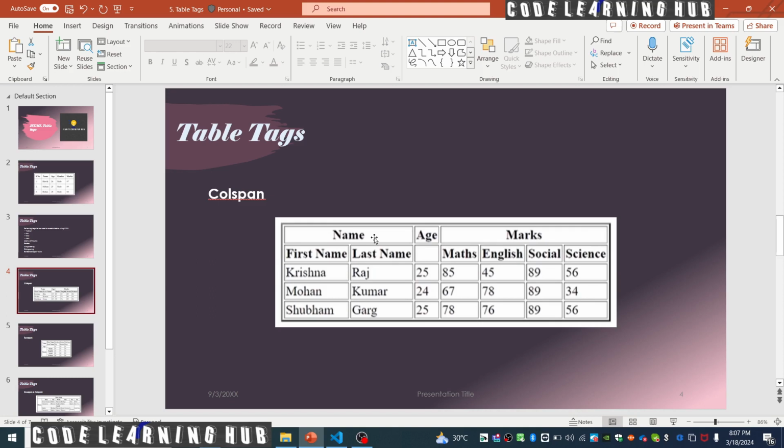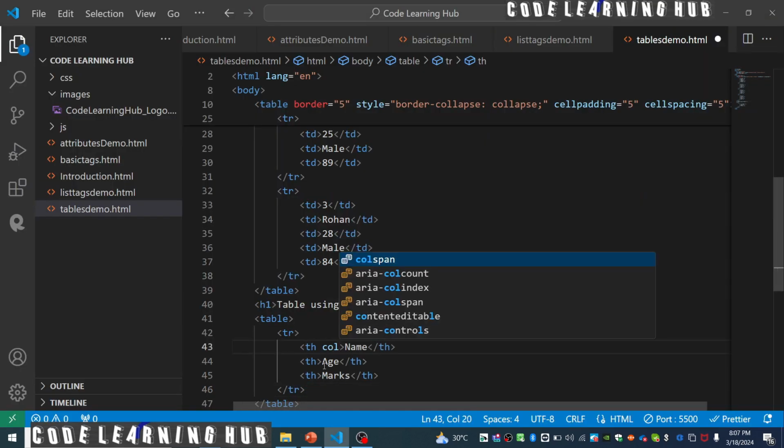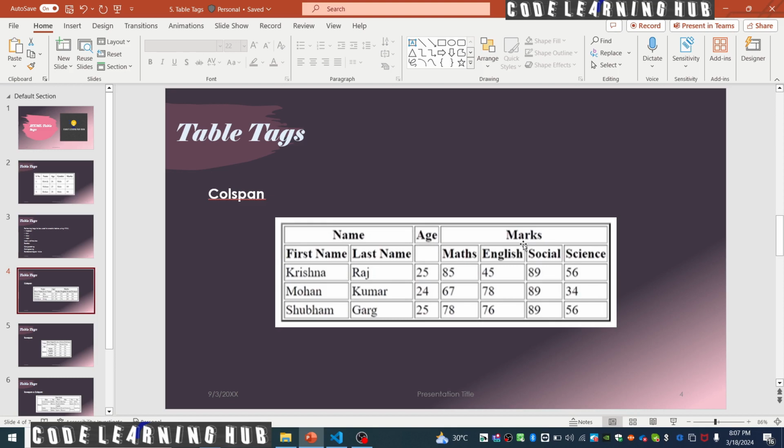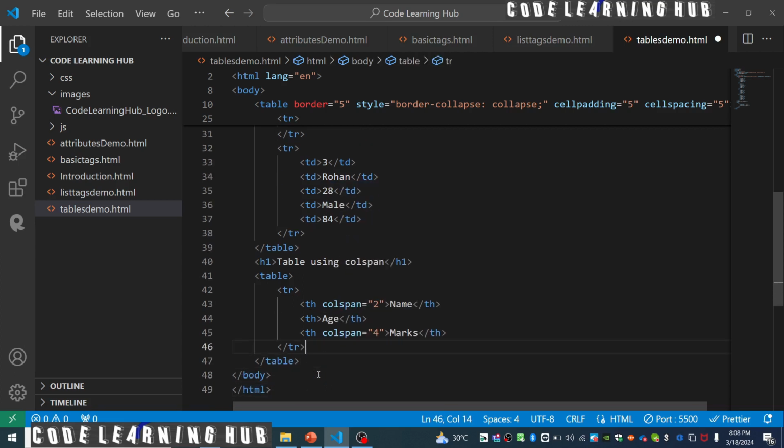Here we need to do one thing. So name is actually a combination of 2 columns, first name and last name. So that is when I need to write this Colspan on that particular header, where I am combining the number of columns. This name is a combination of 2 columns, so that's why I need to write the Colspan as 2. Age is just 1 column, and here if you see marks, it is a combination of 4 columns. So for marks, I will write the Colspan as 4. So that is about the first row. And the second row.